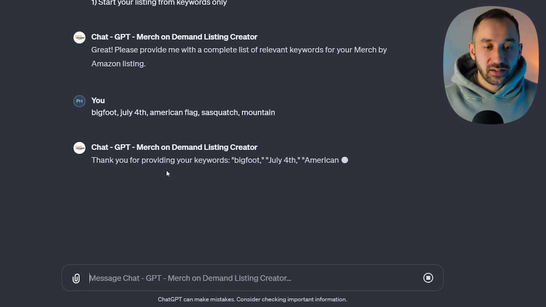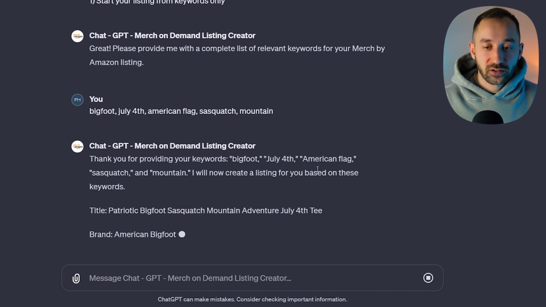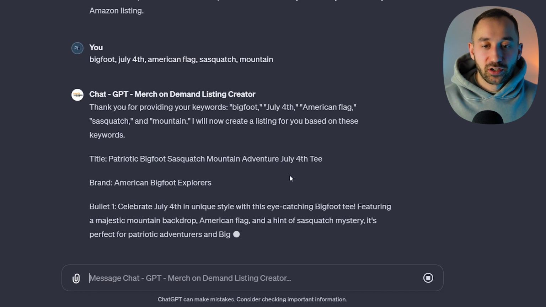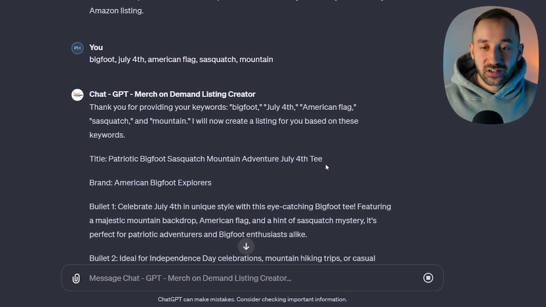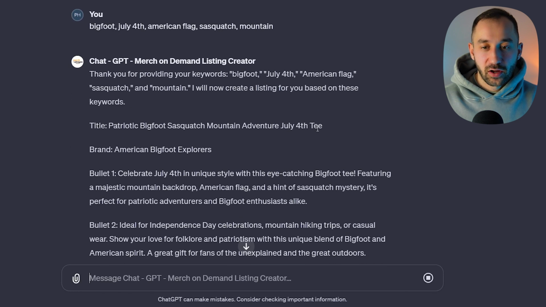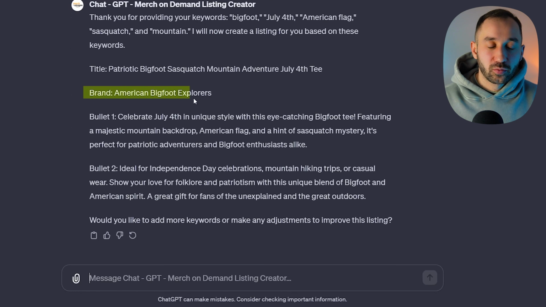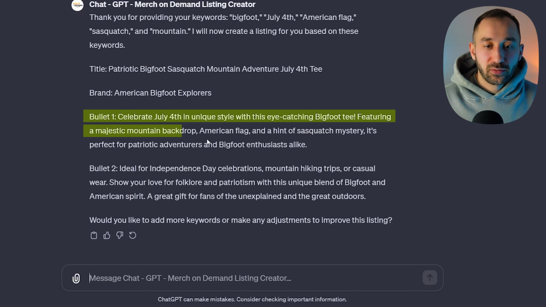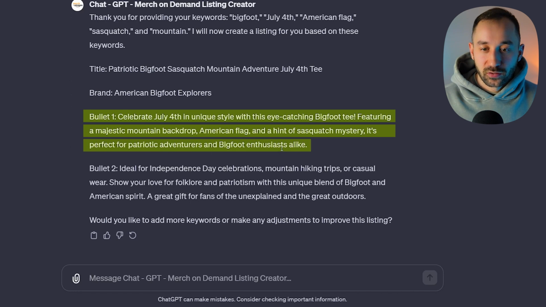And once I hit enter, it's now going to use those as inspiration and create the entire Amazon merch listing based off of that. So we've got the title, Patriotic Bigfoot Sasquatch Mountain Adventure, July the 4th, T. So T, I'll probably leave out there, but the rest of the keywords are quite decent. Then we've got American Bigfoot Explorers for the brand. The bullet one is celebrate July the 4th in unique style with this eye-catching Bigfoot tee, featuring a majestic mountain backdrop, American flag, and a hint of Sasquatch mystery. It's perfect for patriotic adventures and Bigfoot enthusiasts alike.